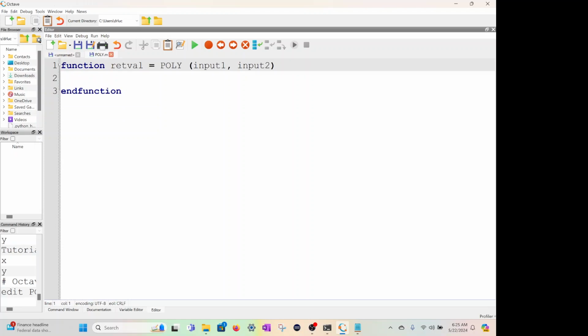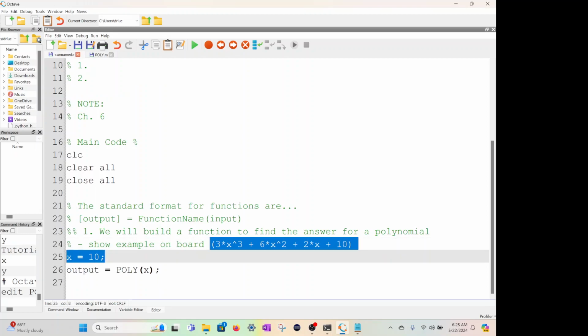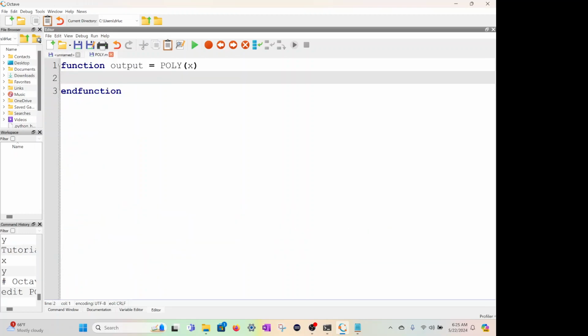Okay. So in the function code, you're going to write function. This is going to be, let's call it output. And then the file name. And I'll delete the space. And then your inputs. And here I'm going to say x. All right. And then I'm going to copy and paste that equation, which is right here. And I'm going to say output equals that. All right. And then I'm going to save it.